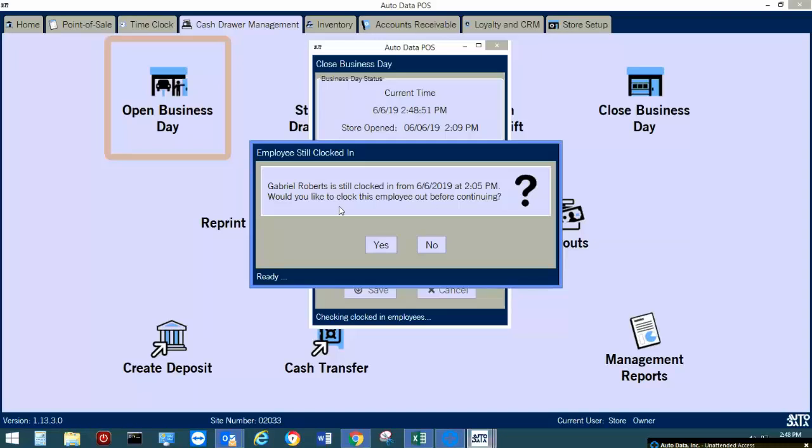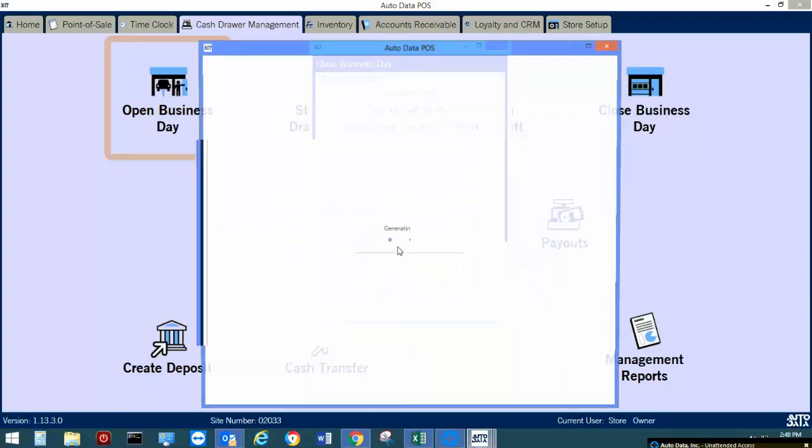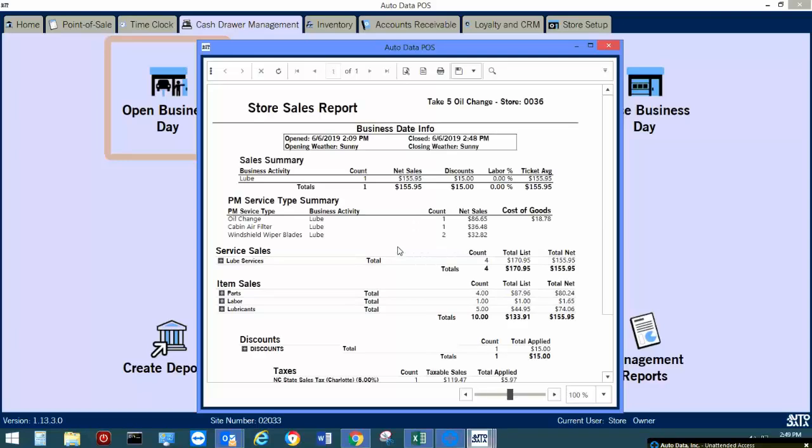Let's say this person's still clocked in. Would you like to clock this out? And you can say yes. Say that person already clocked out, or somebody forgot to clock out there, you can say no. It doesn't really matter. You guys aren't tracking with that, but you have that.